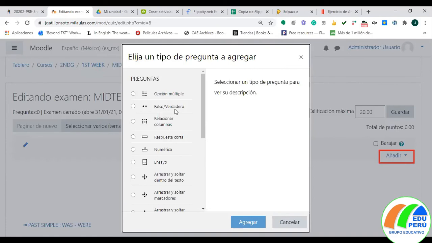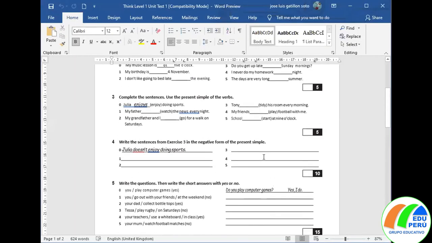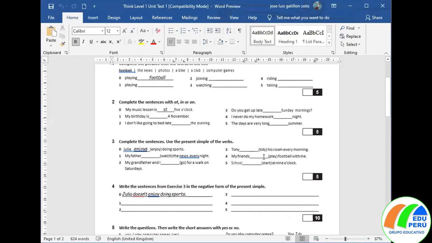So I'm going to show you the first one. Before doing this, in order to do a test, you need to have your exam on Word or on paper. It's very important. Or maybe in Word, no, because you're going to transfer it to this platform. So I'm going to show you my exam. Can you see it? This is the exam. Notice that this is in Word. So you are going to pass this exam in Word to the exam in Moodle.